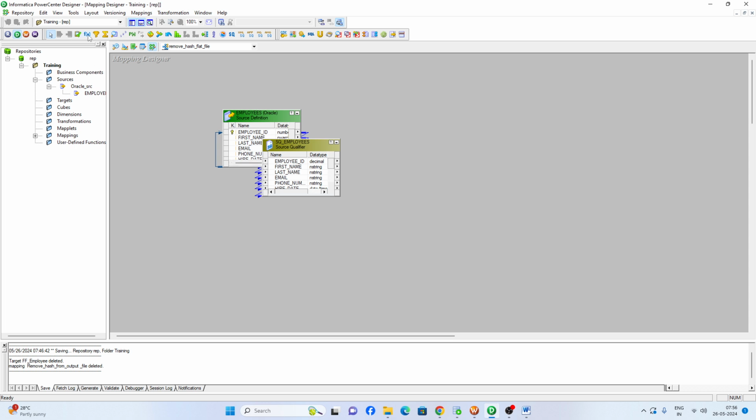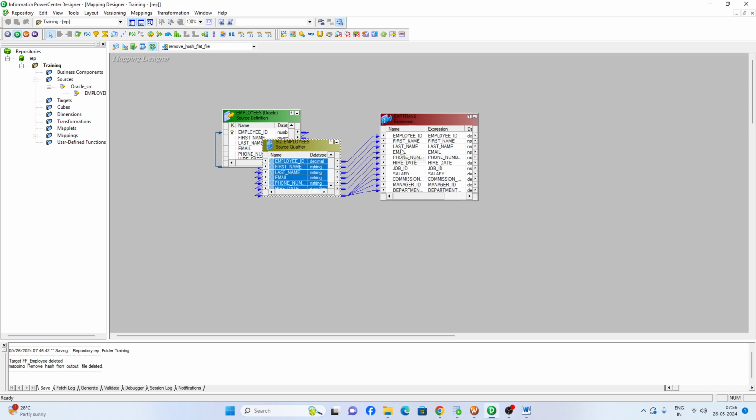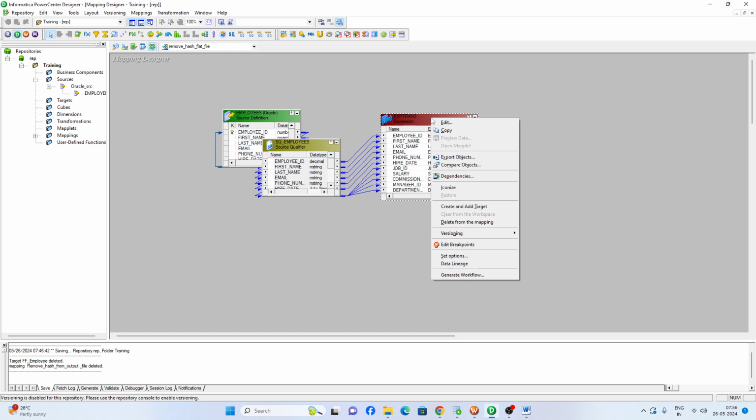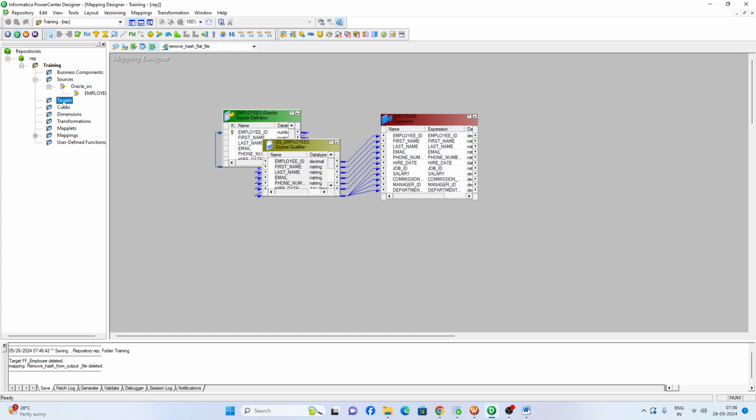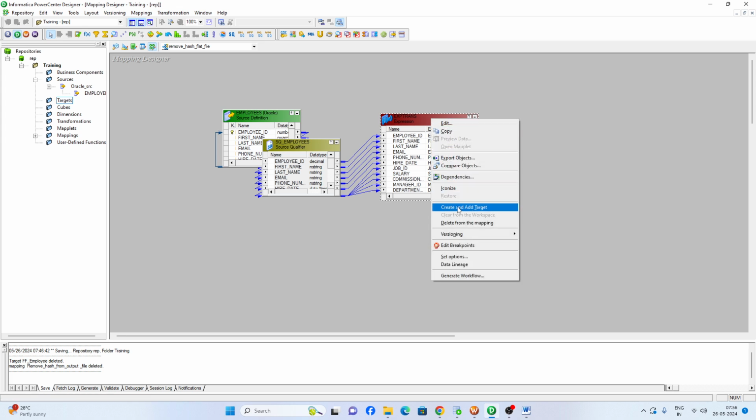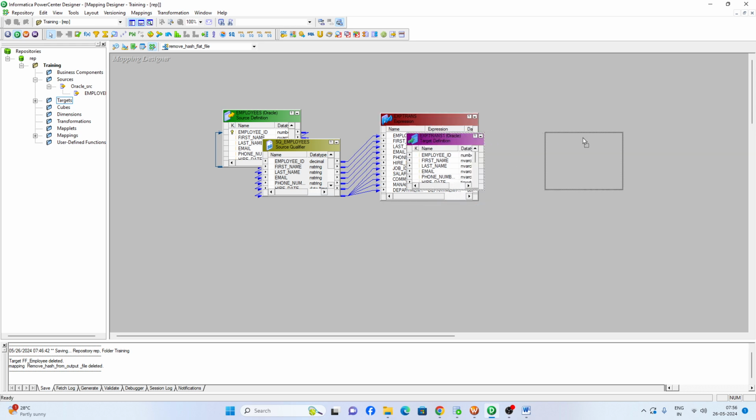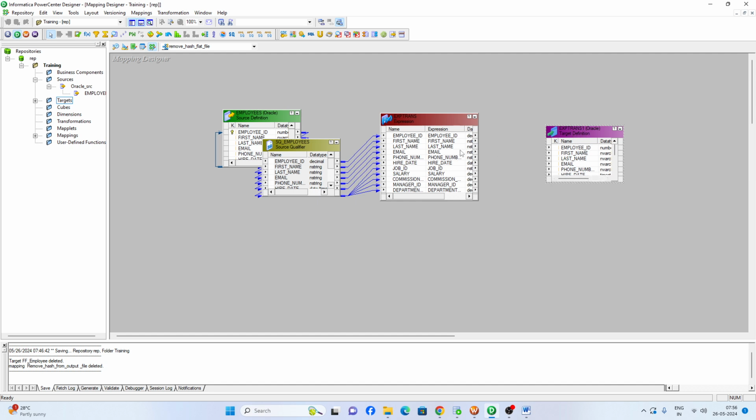After that, let's bring one expression transformation. Bring all the columns from the source qualifier here, and after that there is a target table. There are two options. Either you take a target table and drag it here, or from the expression transformation, right click in the body of the expression and you will see an option, Create and Add Target. Whatever column information is in the expression transformation will appear in the target table. So you will see all the columns. Just add all the columns.